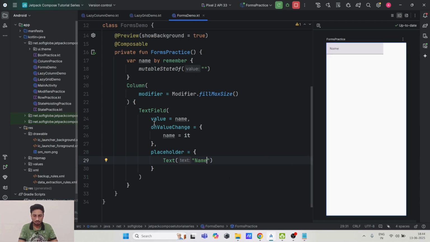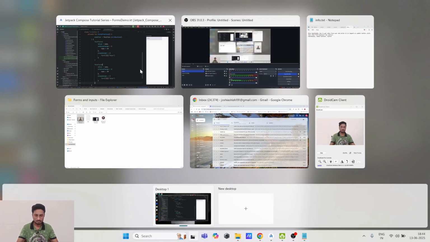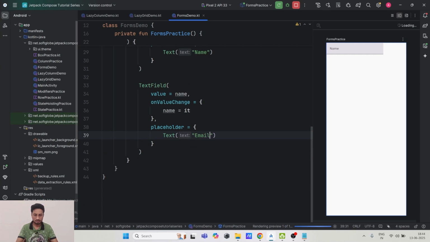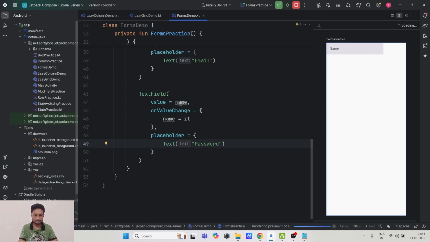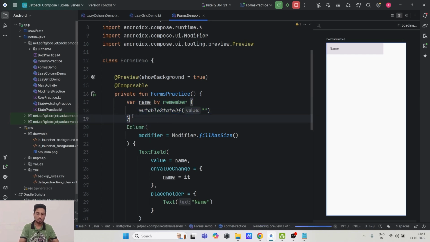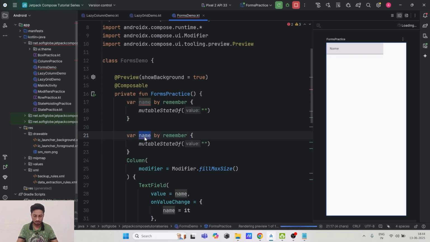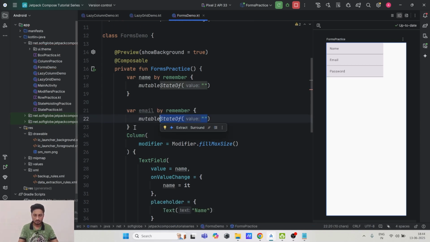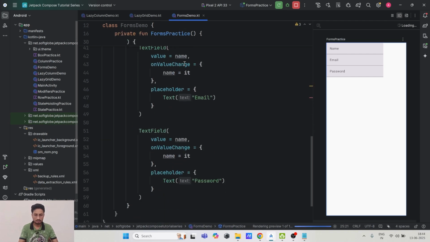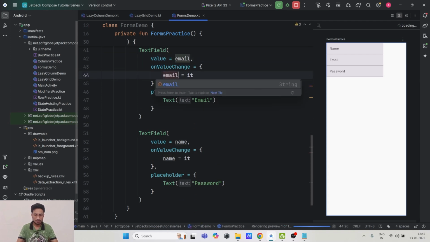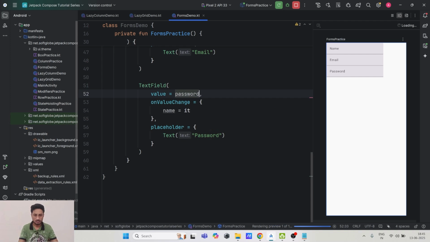Okay, so I'll take another text field for email, and the third one will be for the password. Of course I need to create different states for each of the edit text, I mean text field: email, and similarly for the password. Its value is email, and I'll assign the value to email. Here I'll change it to password.